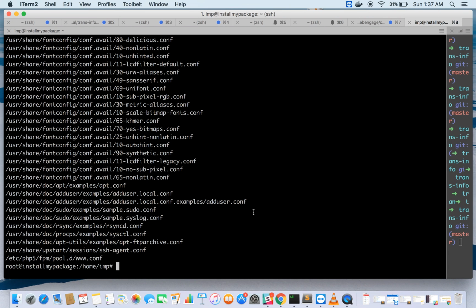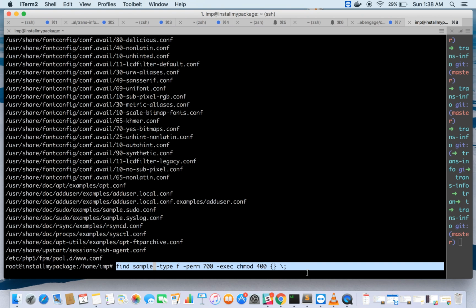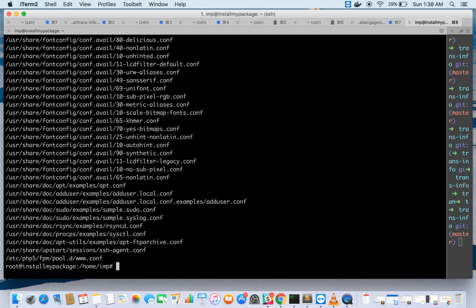So let's try this out. As we have seen, the sample file is of 700. So let's try to change the permission to 40. Since the permission currently is 700, we are saying that find all the files inside the sample directory which are of type f, that means file, not the directory, with permission 700. So this command will result in sample.txt. And we are executing the command chmod and changing the permission to 40. So first of all, let's execute this and see the result.